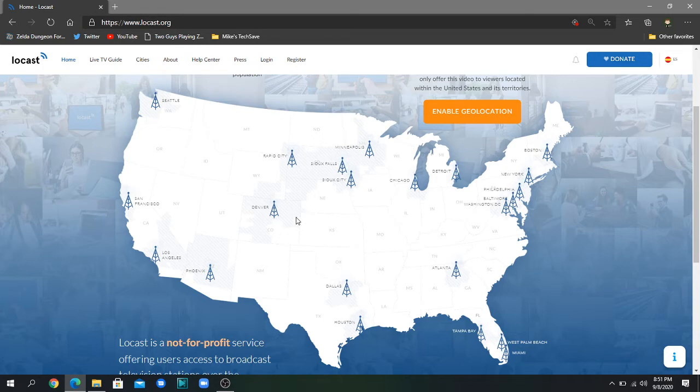So if you do look at the map, they do kind of have an outline of where these antennas cover. So if you do live in one of these highlighted areas, you can actually start using the app. And that's actually a pretty big coverage for how many cities they have.